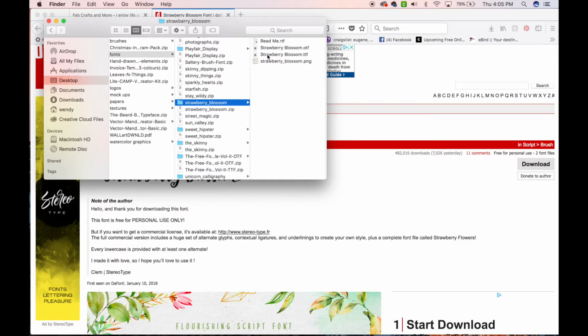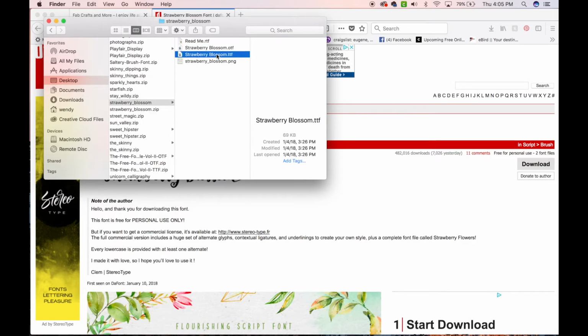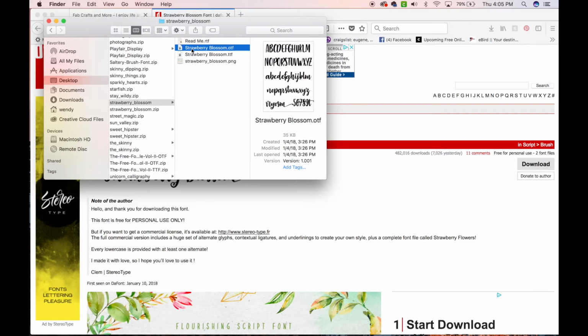I'm not going to talk about the difference between OTF and TTF because right now we're just trying to go through how to download fonts and get them into Design Space. And I'm just going to go ahead and choose the OTF. I will cover the difference in those in a video at another time.